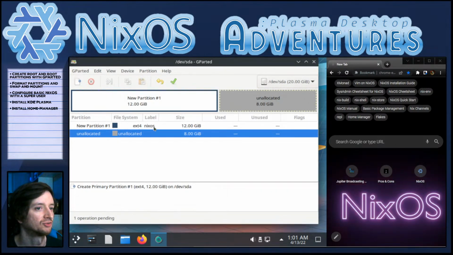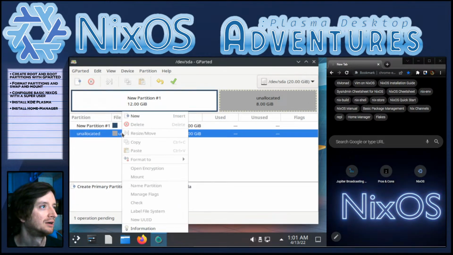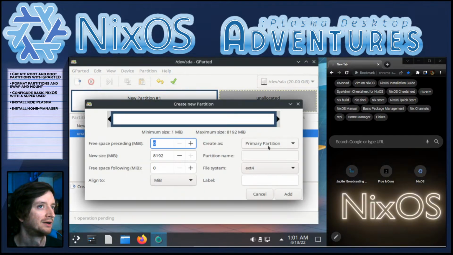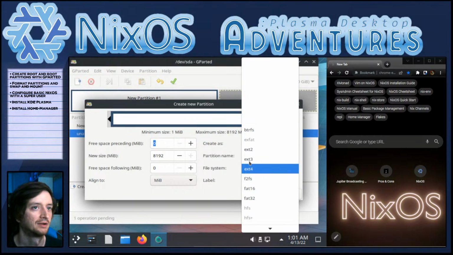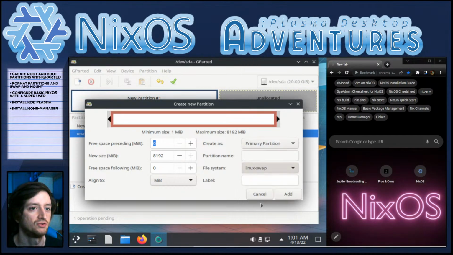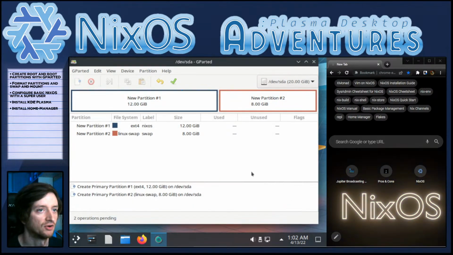And this one we're just going to make a swap. Change it down to Linux-swap and name it swap for our sake, if we ever need to refer to it. Easy as that, except for, can I call a flag? No, I cannot. We have to write to disk first.